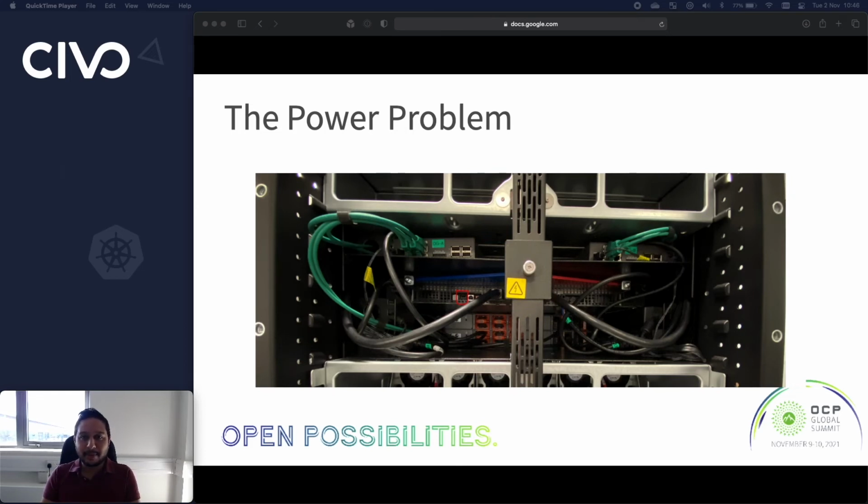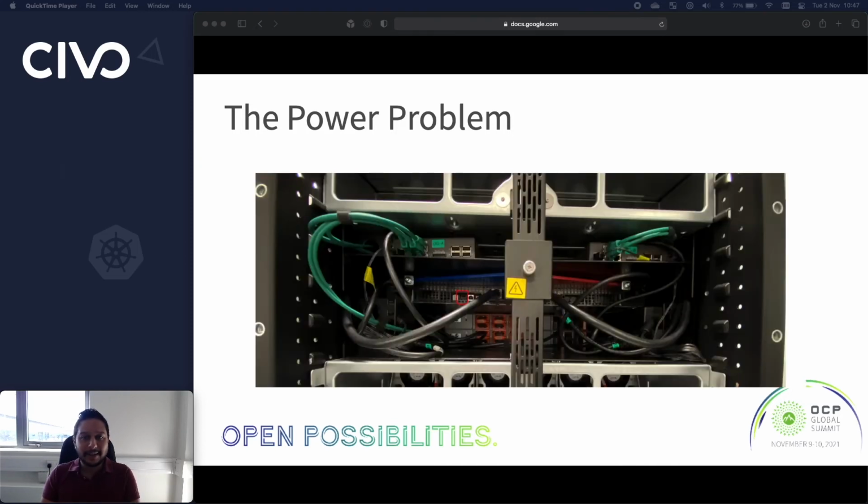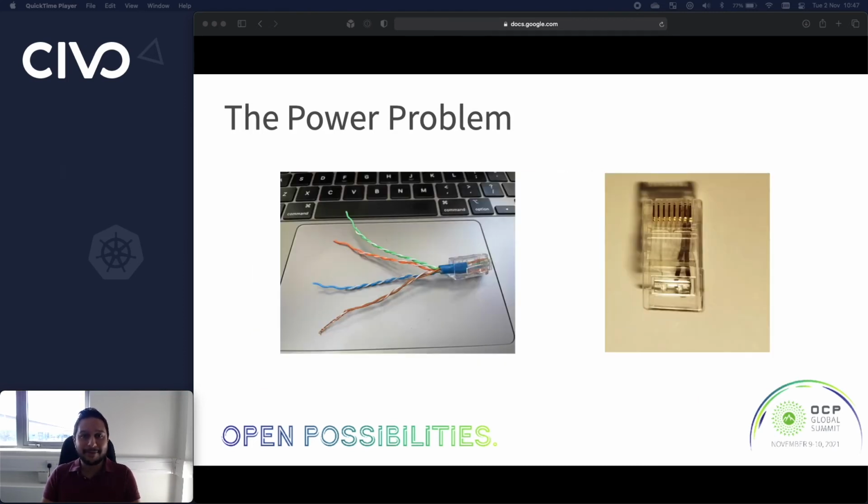So we came up with two solutions. The first was a bodge, which is what you can see on the left-hand side. That is a Cat5 cable that we found lying around. I say we, the data center found lying around. They stripped off the brown and white connections and just connected them together, twisted the cables together. We then plugged it into this socket, and great news, all of the compute servers came online.